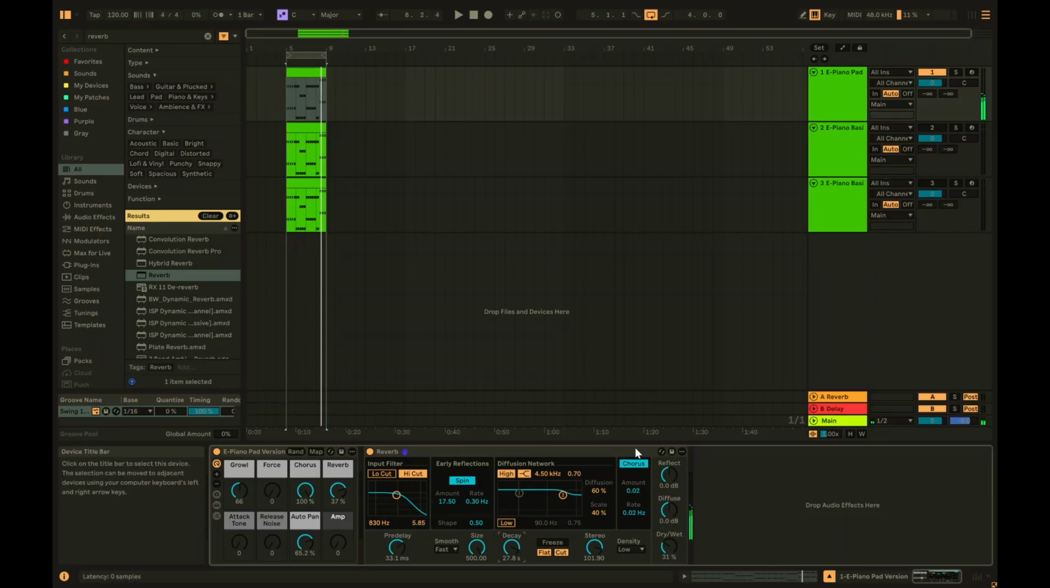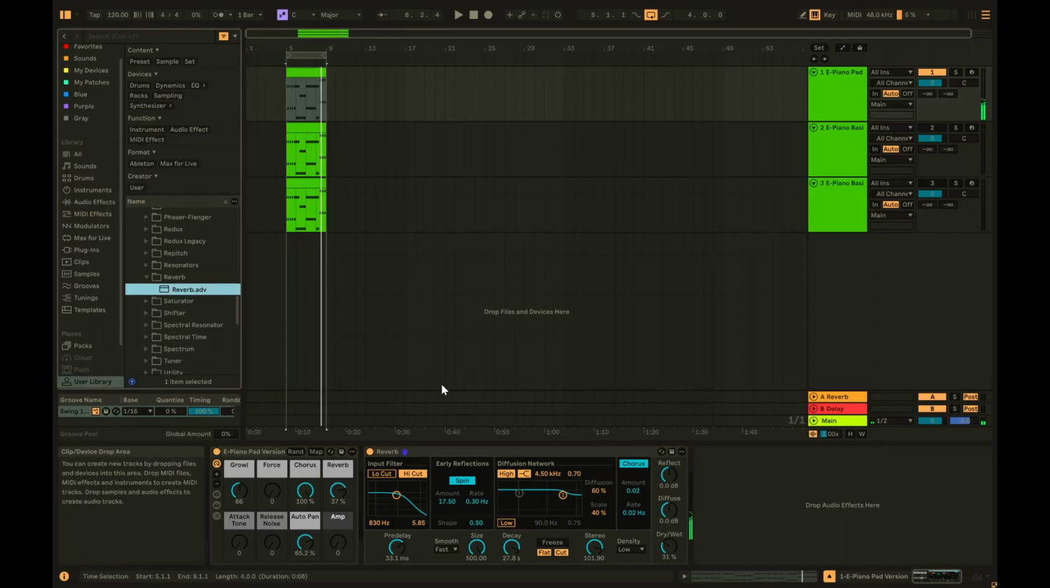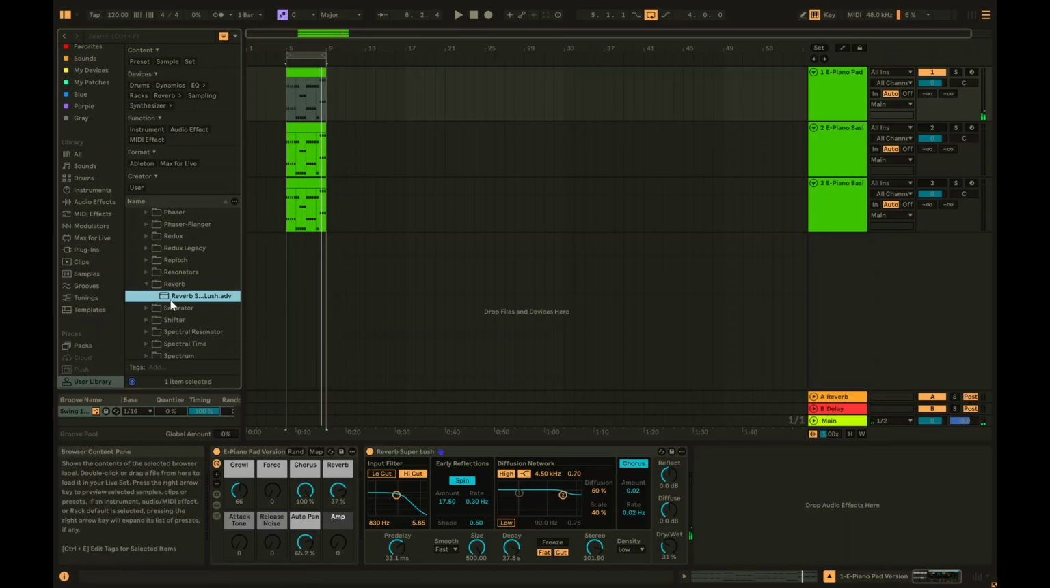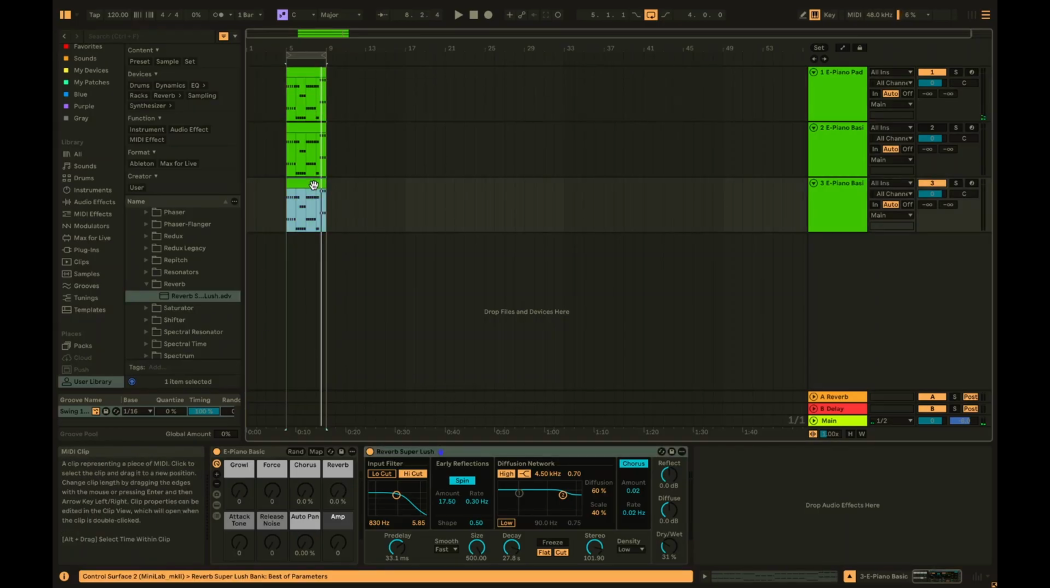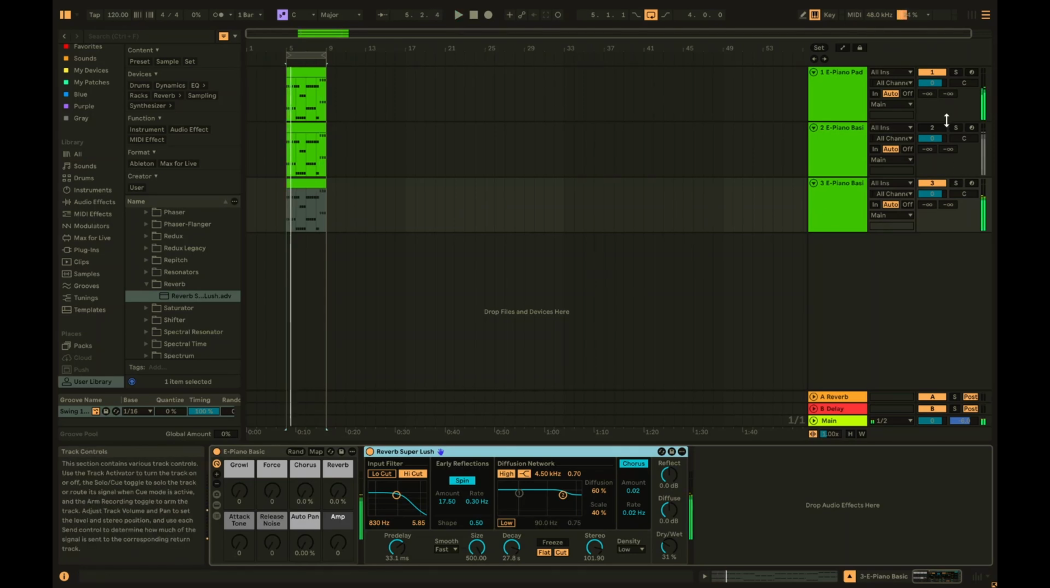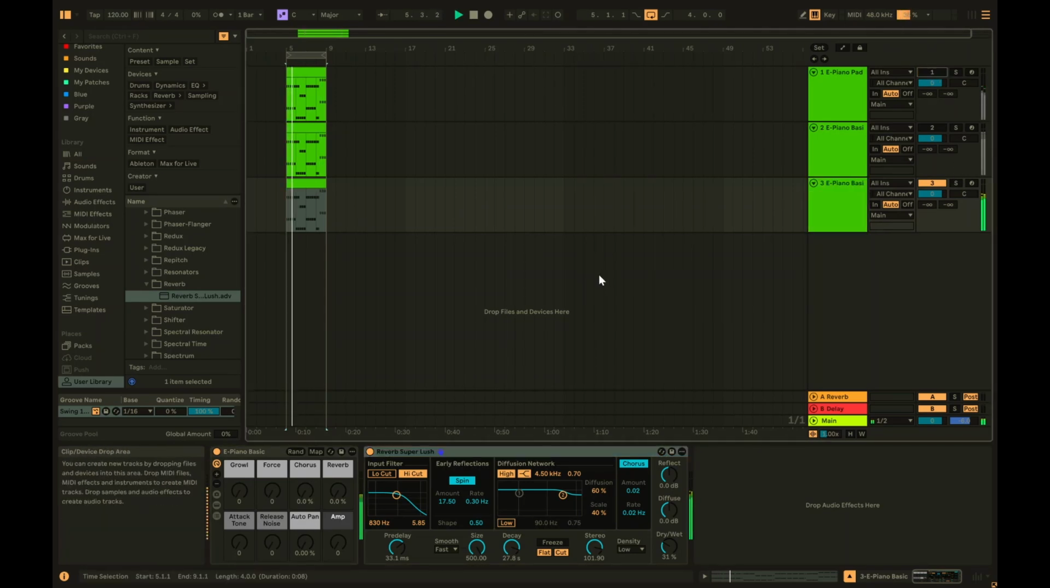And say this is something that we wanted, we could then save this, again come in here and then maybe put this as super lush. And then we can drag this onto maybe this more simple sound here. And then we have that reverb already there, ready to use as well.